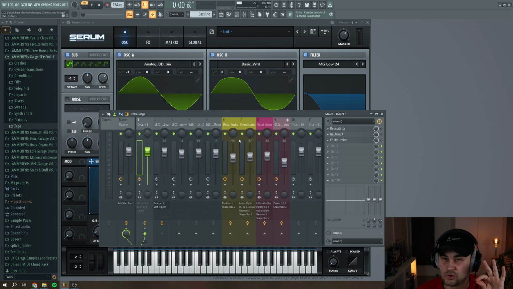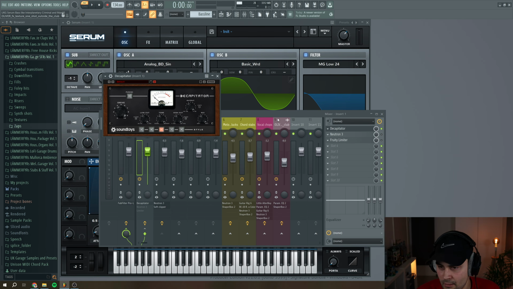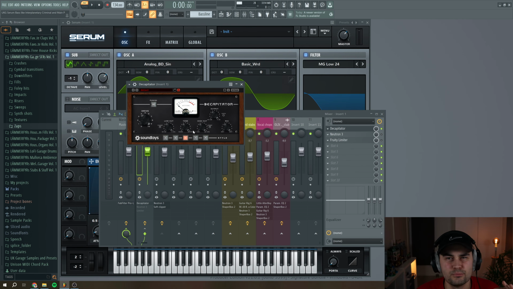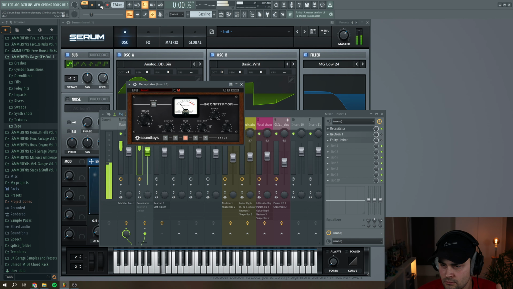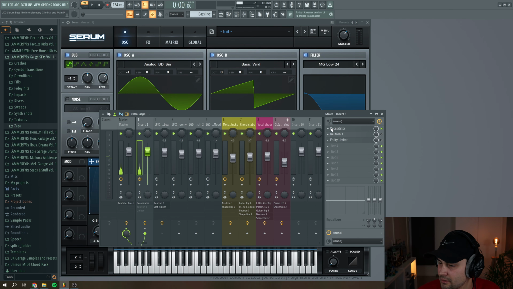I will then go into some external processing in FL Studio. This is optional, but it's just to emphasize the sound a little bit more. So I've added the Decapitator from Soundtoys just to push the sound a little bit with some distortion. Just sounds nice in my opinion.